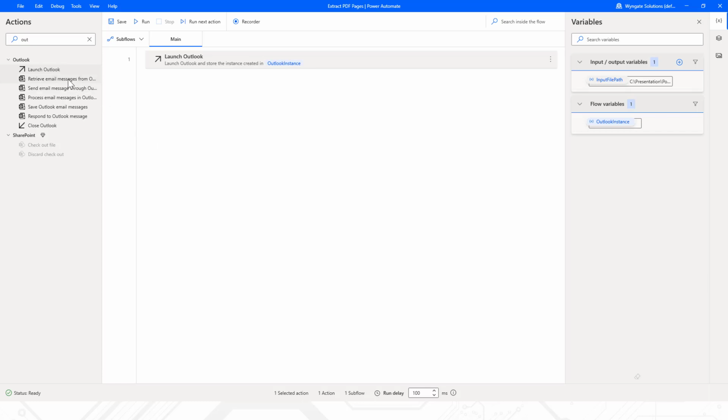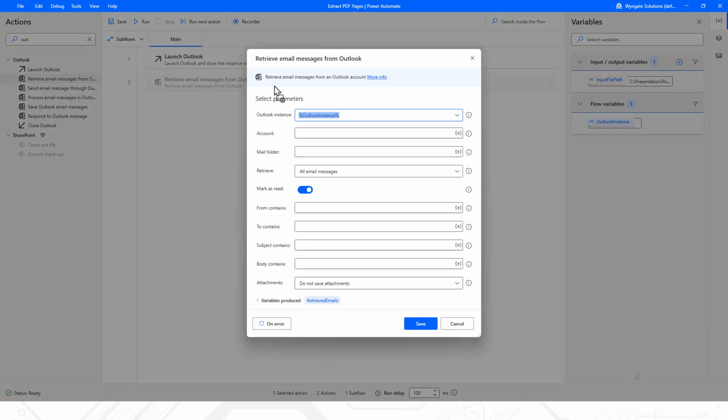And then I'm going to call this retrieve email messages from Outlook. It takes this Outlook instance, which is from the launch Outlook. I'm going to give it my email address over here. And in the mail folder, I've created a mail folder called demo.